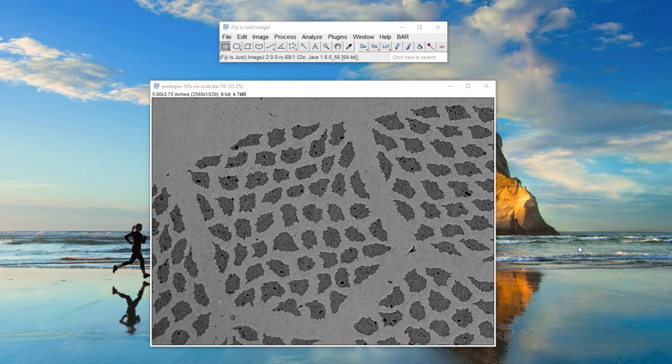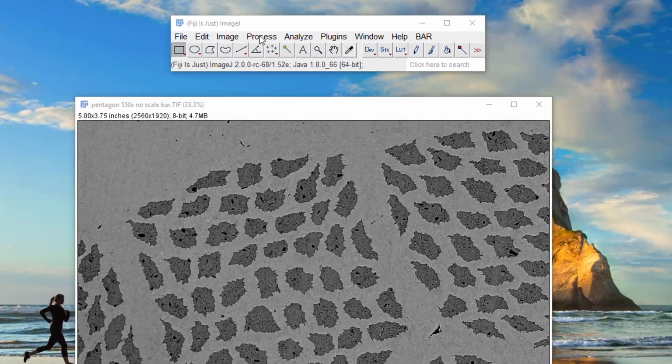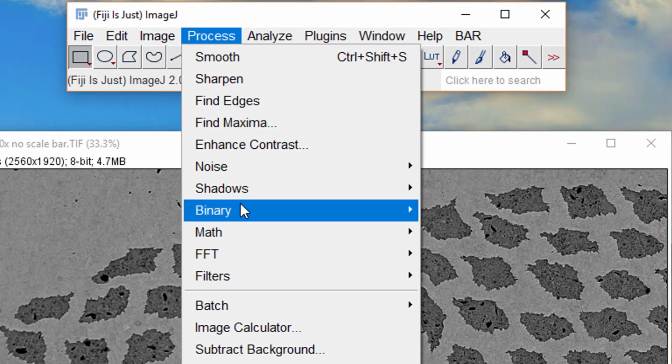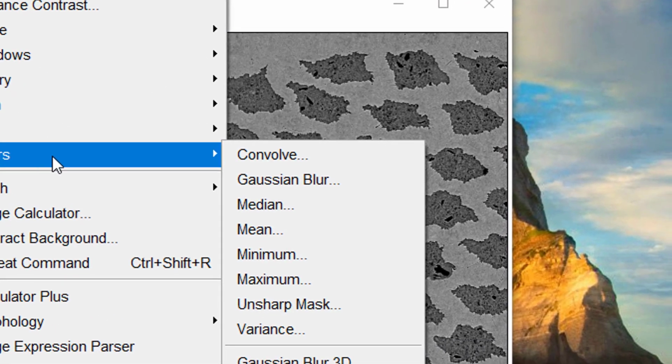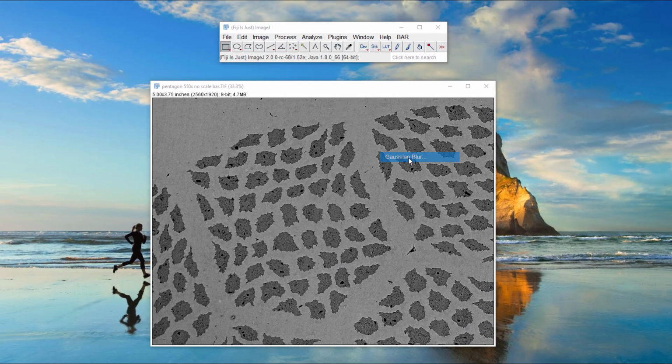If you're working from an image from the SEM, we must first blur the photo. To do this, we go to Process, Filters, and then Gaussian Blur, and then use the default setting. This will help us get a better threshold.